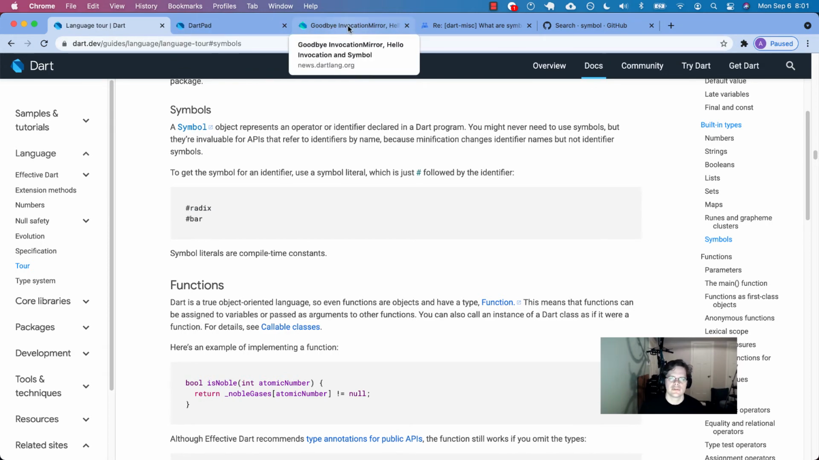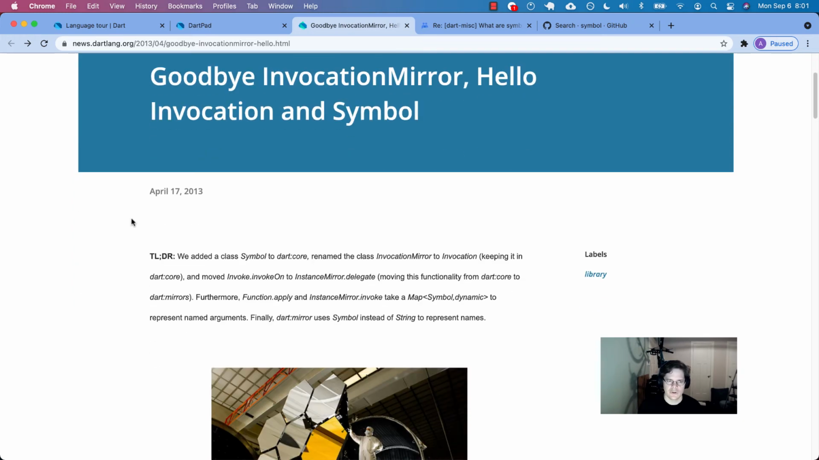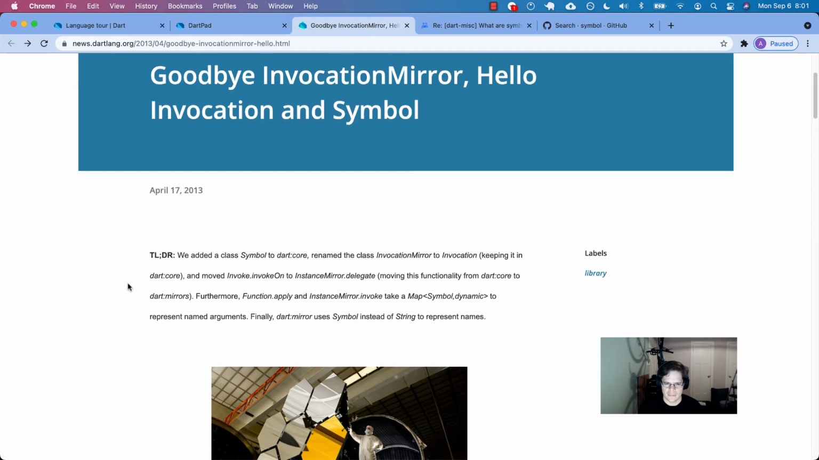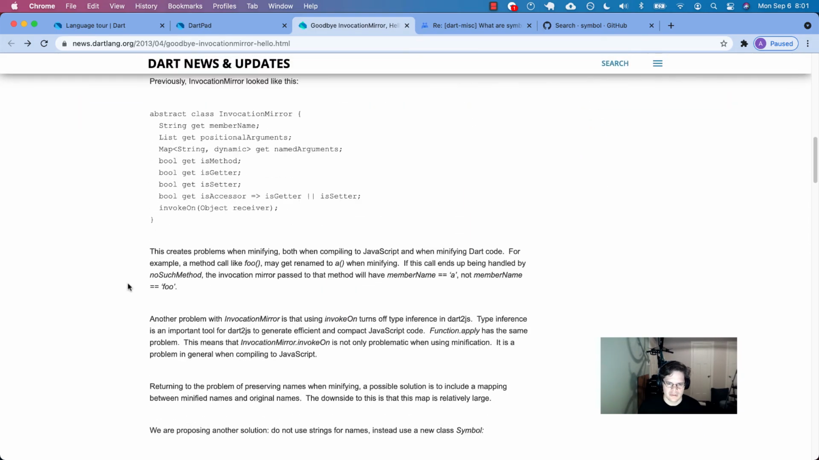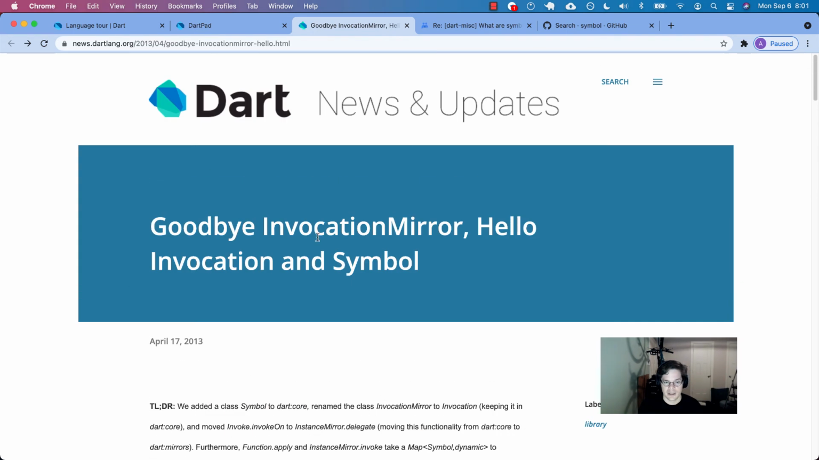Yeah, let's show these few things first. So in 2013, apparently there's this thing called invocation mirror, and then they split it out into invocation and symbol. I'll post this link. This is at news.dartlang.org. I think everything from this blog is now being done in their Medium place. But this one here, I don't know when I would use it personally. So anyways, this is kind of where they introduced it on April 17th.